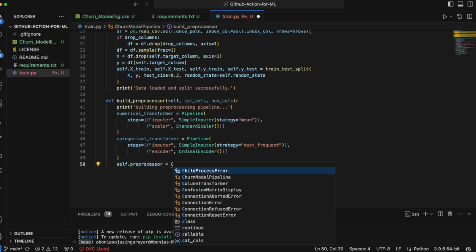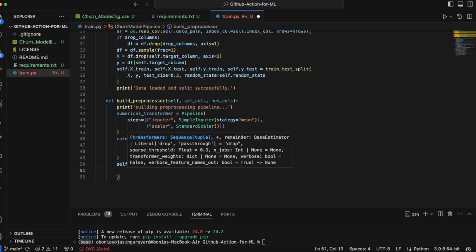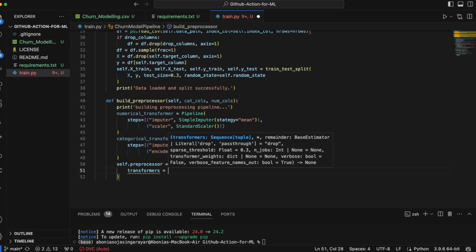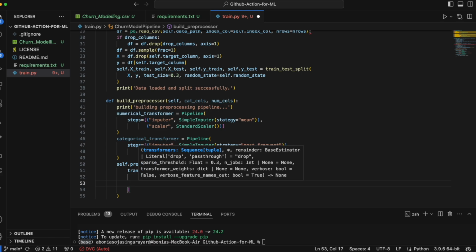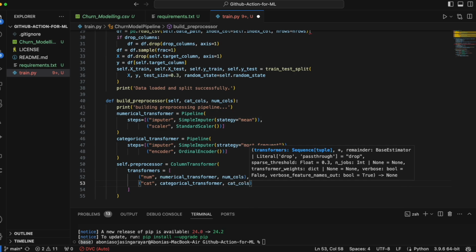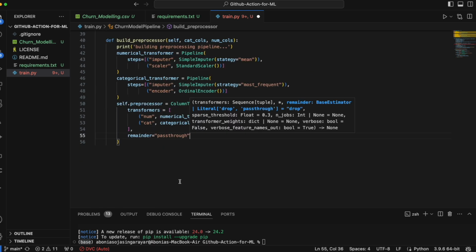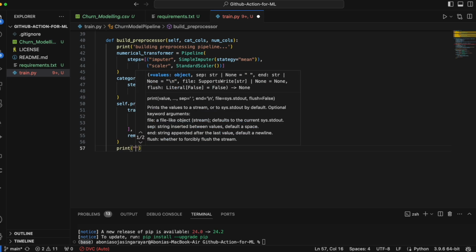Now we will be calling the column transformer, where we will be adding the transformers that we have defined earlier. So in transformers, we have the list of transformers: one for numerical columns, and another for categorical columns. Okay, and we have the remainder as passthrough. So we're now done with this preprocessing pipeline. Let me print the log message as well.